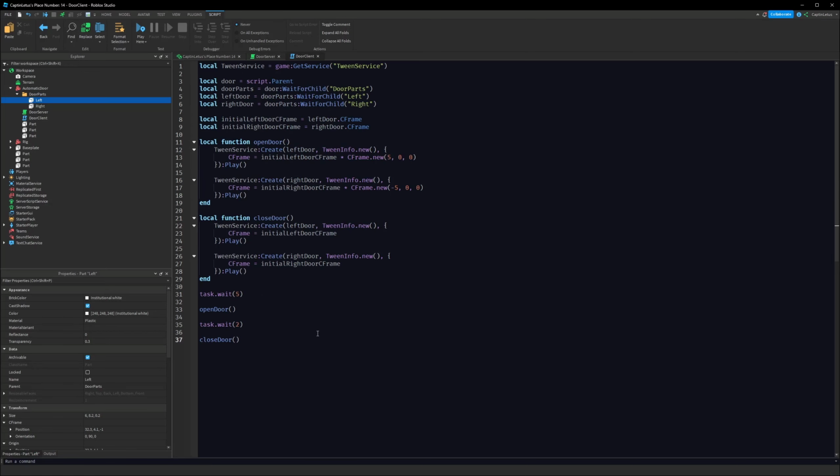And then what we can do on the client over here is we can get rid of all of our testing code at the bottom. And what we can do is we can say door get attribute changed signal open. And then we can connect to that function, or sorry, event. And then we can say here, door is open is door get attribute open. And then if the door is open, then open the door, else close the door.